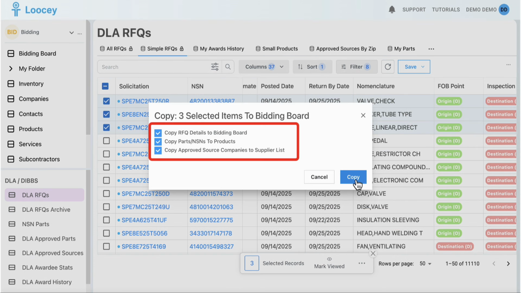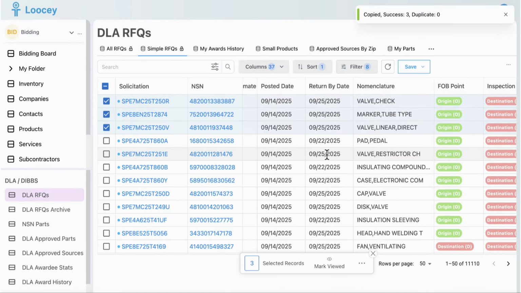System now copies all the information from the RFQ, including approved sources and parts, and organizes the data in the CRM section. Note, if you select many at once, it may take a few moments to copy them. This single-click action does so much work in the background, which is why it takes a bit of time. And don't worry about duplicates, as the system will first check and skip any RFQs that you've already copied before.